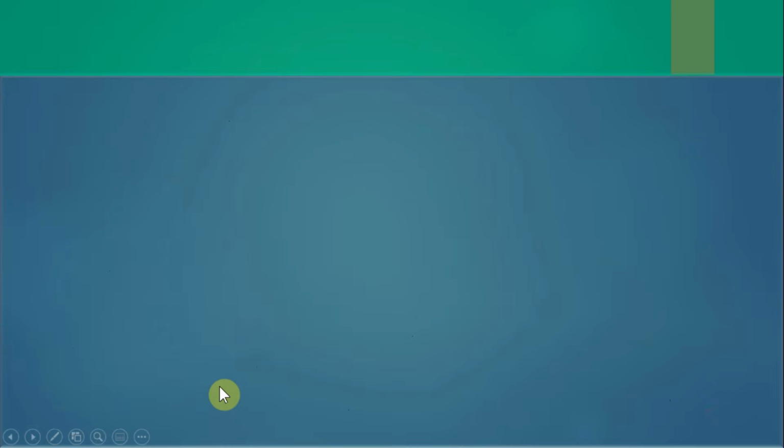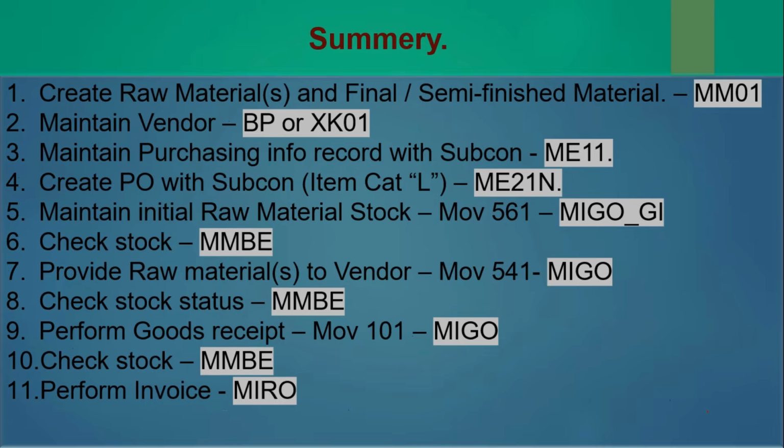Then next thing, a summary of what we have seen so far. This is how the subcontracting process goes. First we create materials, final or semi-finished materials, in MM01. Then we maintain the vendor: if it's HANA, then we use BP; if it's ECC, then we use XK01. Then we maintain the purchasing info record. After the purchasing info record, we create the PO with item category L, where we maintain components or explode the BOM.